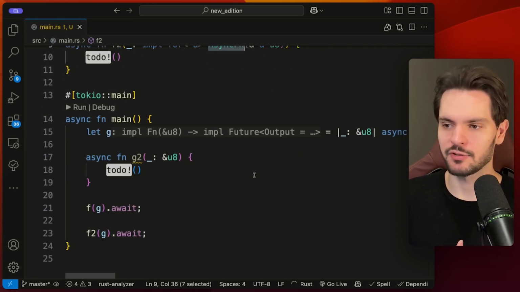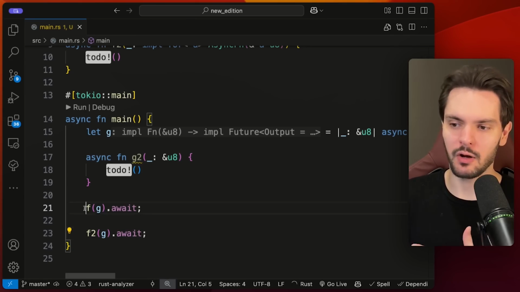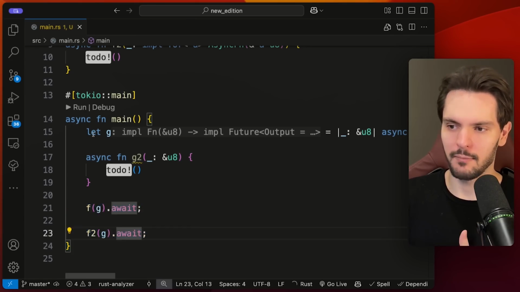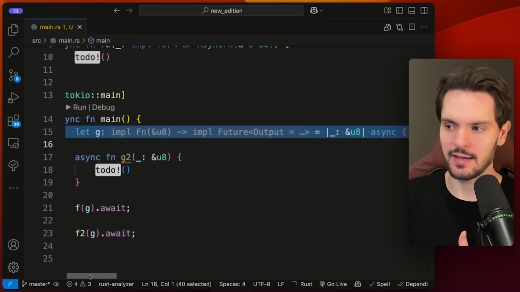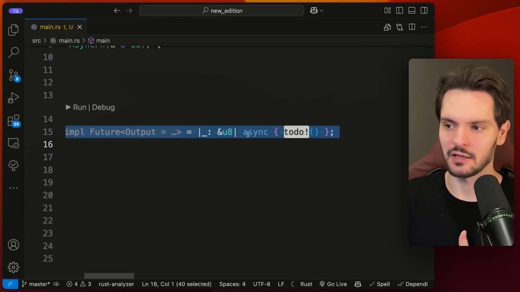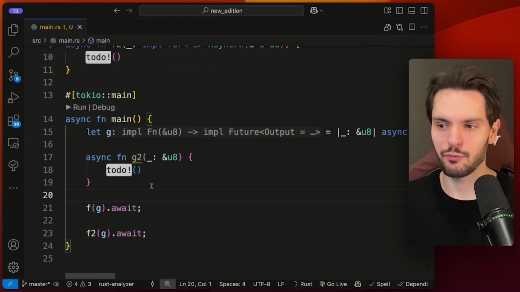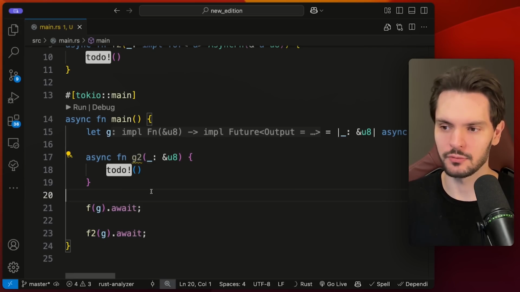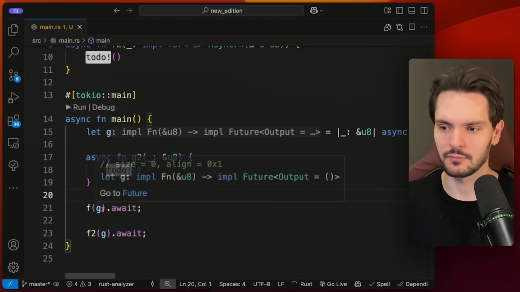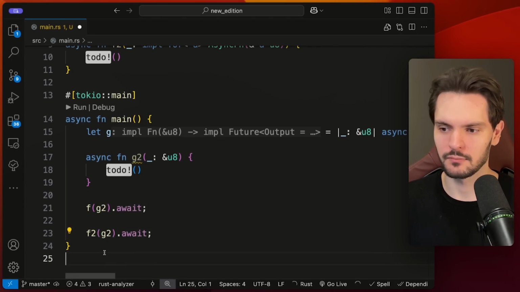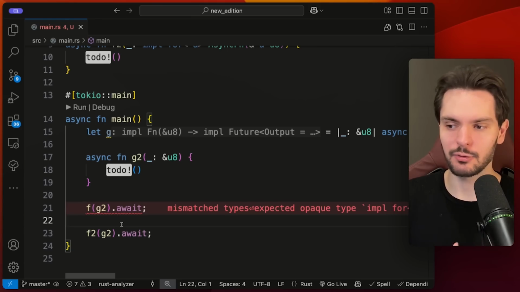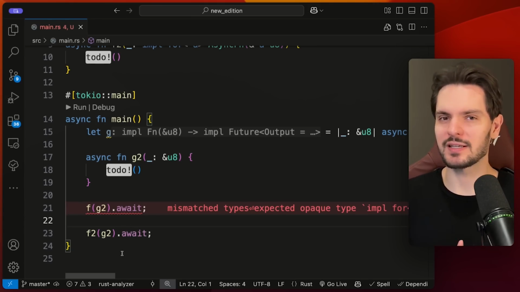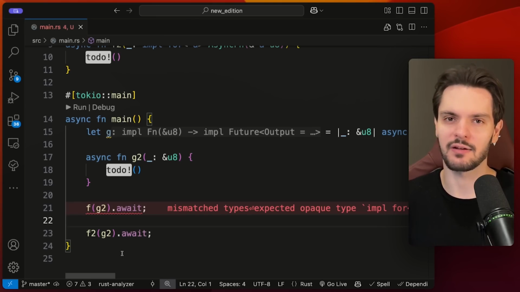Now, if we scroll down to the main function, we can see that we can call both f and f2 by passing in g, which is a closure that contains an async block. But let's see what happens if we try to pass in g2, which is an asynchronous function. As you can see, f is not able to accept a function pointer, whereas f2 can. So as you can see, these new async closure traits are more flexible and should be used instead of manually specifying that a closure returns a future.